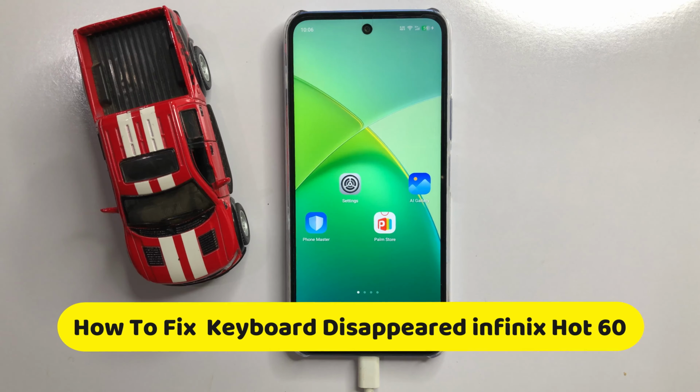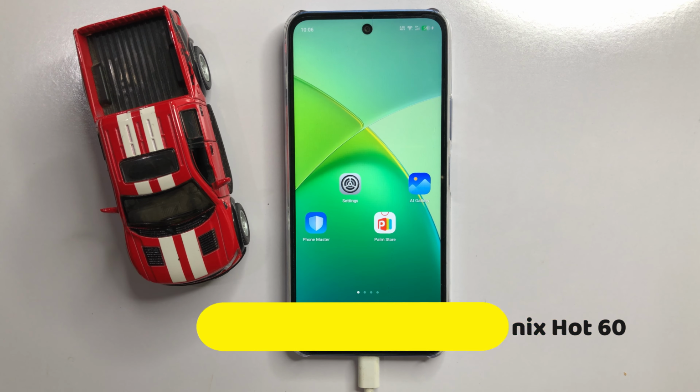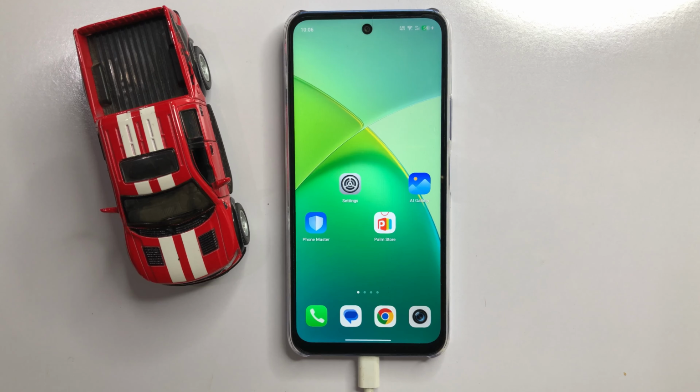Hello guys, get ready because in this video I'm going to show you how to fix keyboard disappeared in Infinix Hot 60.